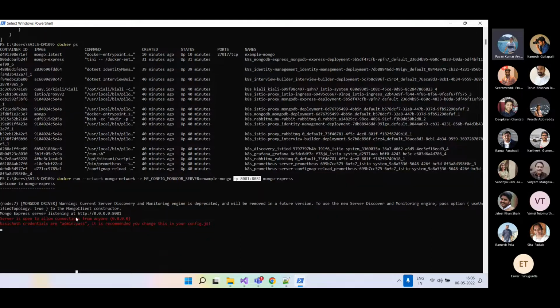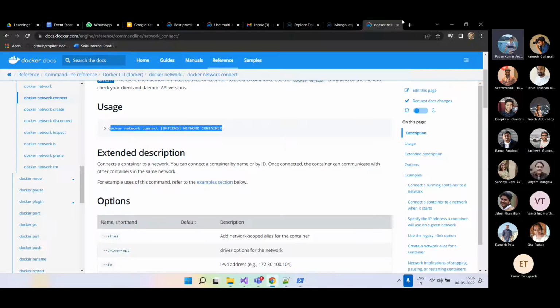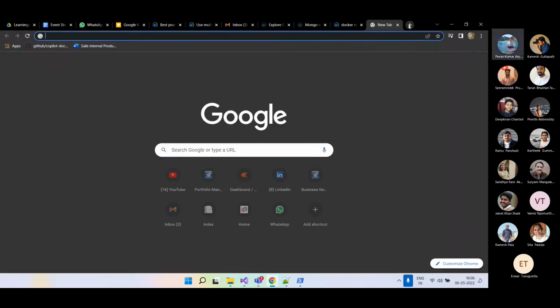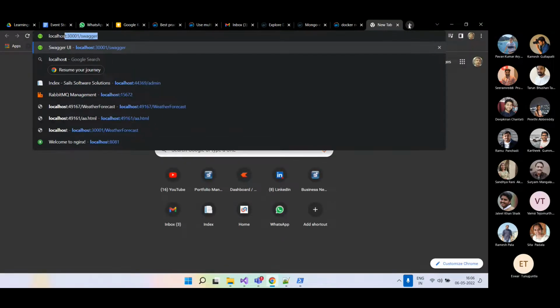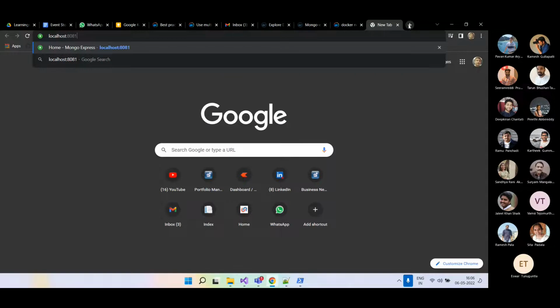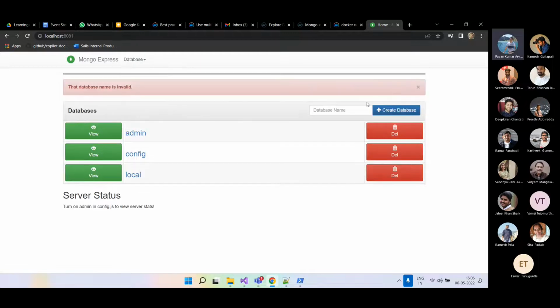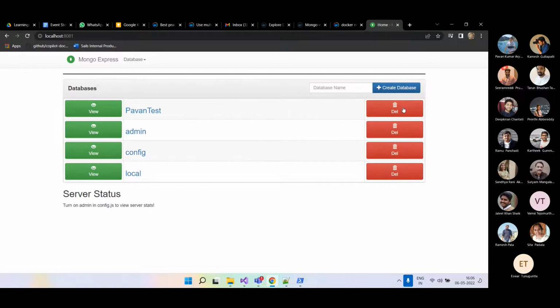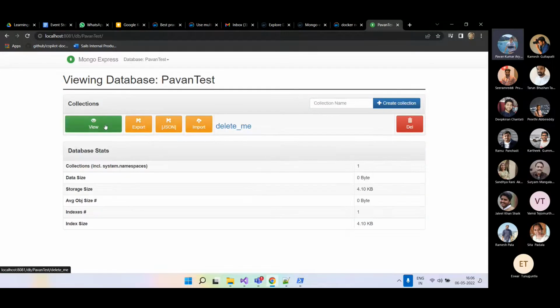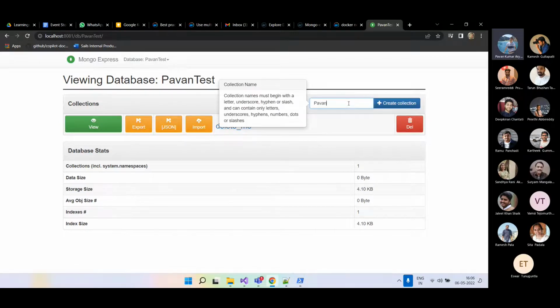So now you can see that it is actually connected. The Mongo Express server is running on this 8081 port. Let me browse that. Okay, so you can see this is my MongoDB database. So I can create a database. I can view collections. So I can create a collection.